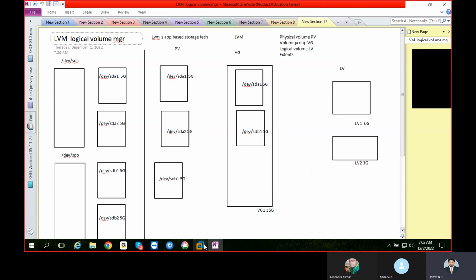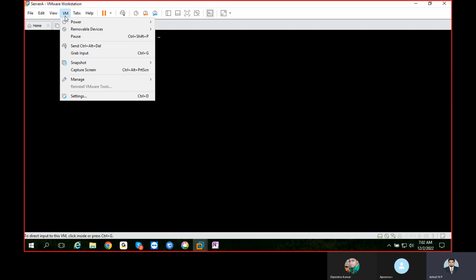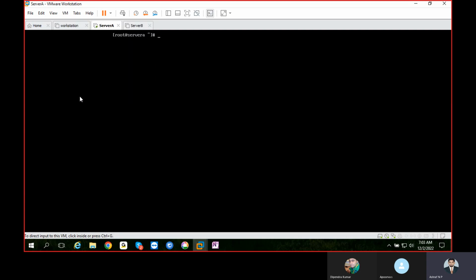Okay. We will do practice based on the same settings. I'll add two hard disk drives. I'll create two partitions on each hard disk drive, and we will do the same thing. Then you can easily understand, I think. So the server is in on state. I'll add two hard disk drives to this machine.